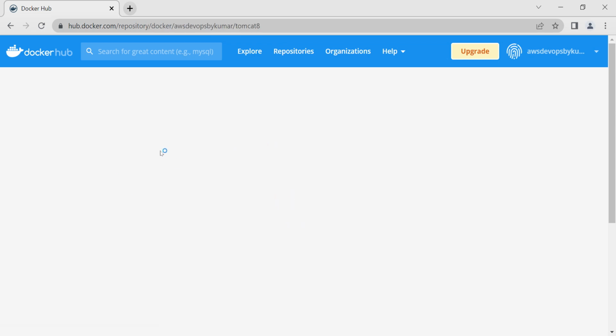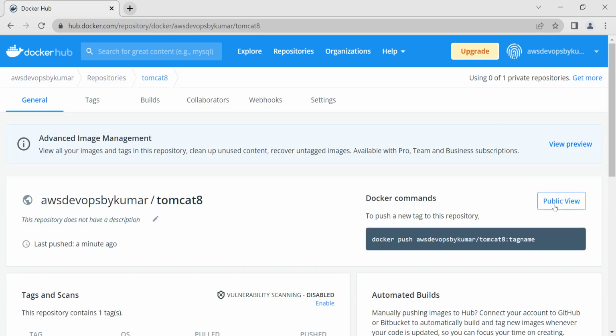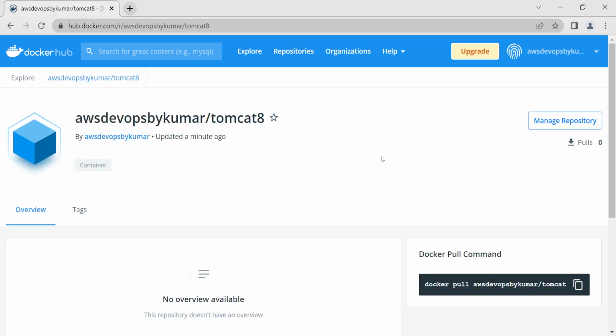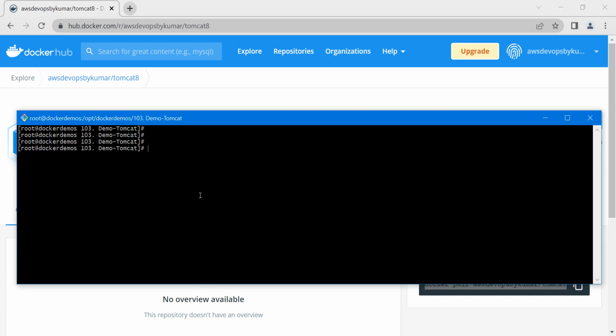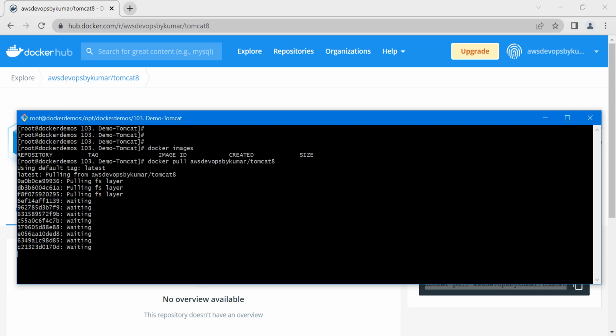I'll just click on it, and here you can see we have a public view, right? If you want to push it, this is the command we have to use. If you want to use the public view, just copy this command, and you can see docker pull and the name of the image. Now in my local nothing is there, docker images. Now I'm going to pull it. So what I'm doing is pulling from hub.docker.com, the registry or library, to my local machine. Now I started pulling, so it is going to pull down and store into my local PC.